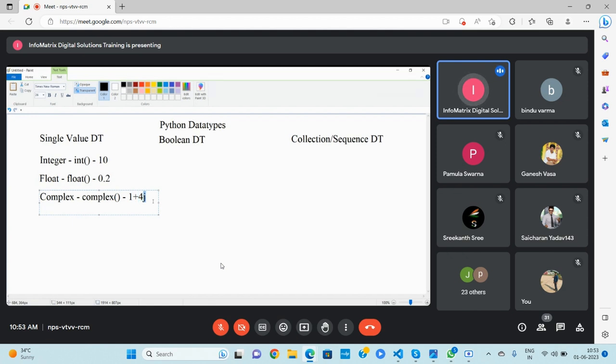Clear? You may have studied complex numbers in mathematics, right? These numbers we rarely use as input for Python programming, some 2 to 5% only. Complex numbers are mostly used in mathematics-related applications, like finance, trading, and stock market applications, where a large amount of numeric data is handled. Fine. So these three are the single value data types in Python.